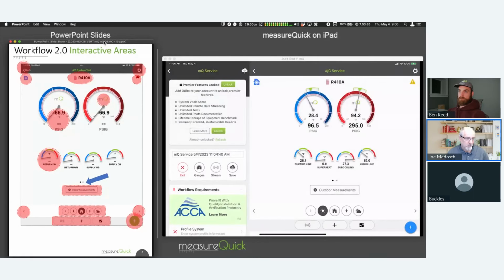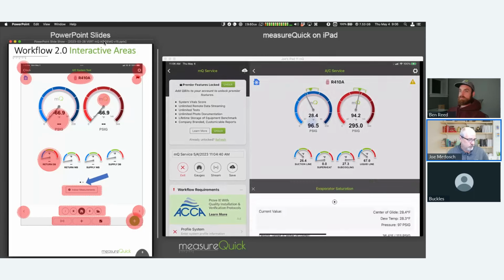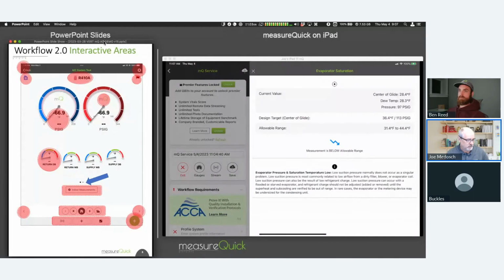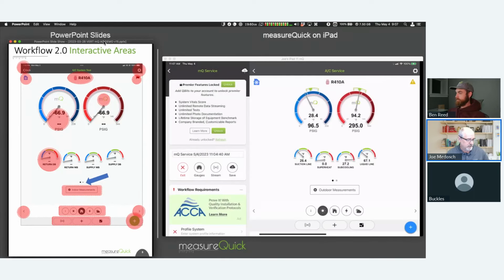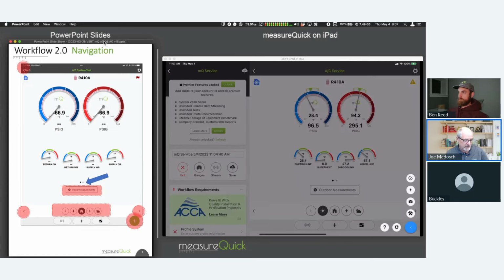So I wanted to make sure you understood I can tap on a variety of areas to get information. Okay. So again, I have center of glide, dew point, and pressure, right? And there are other places where I can go. I can go back. I can use the feature we came out with a year ago. It's called the hot button or the hot key or the plus button, whatever you want to identify. And it gives me some quick access to information and processes that I want to use, right?